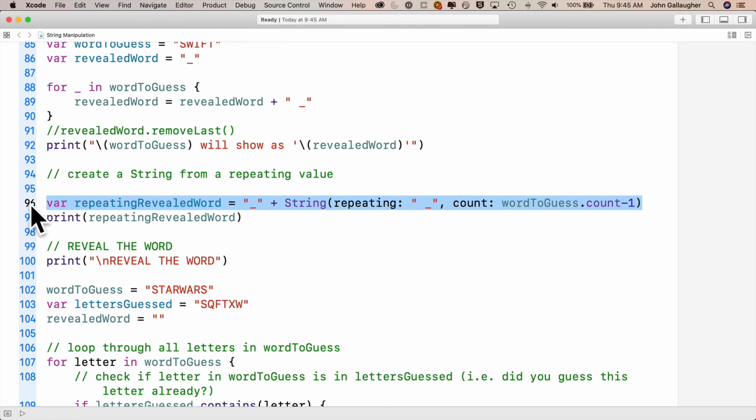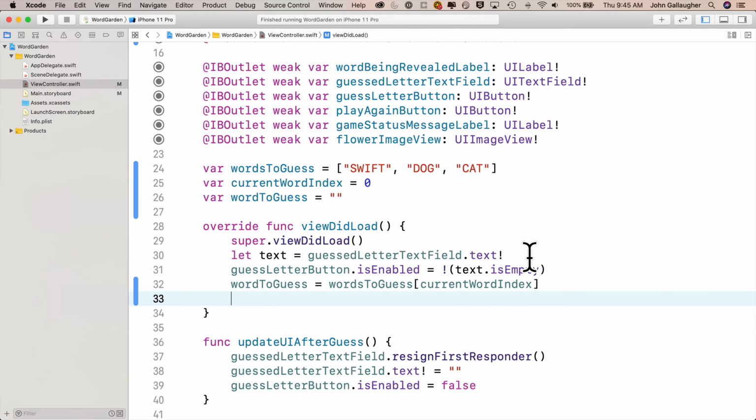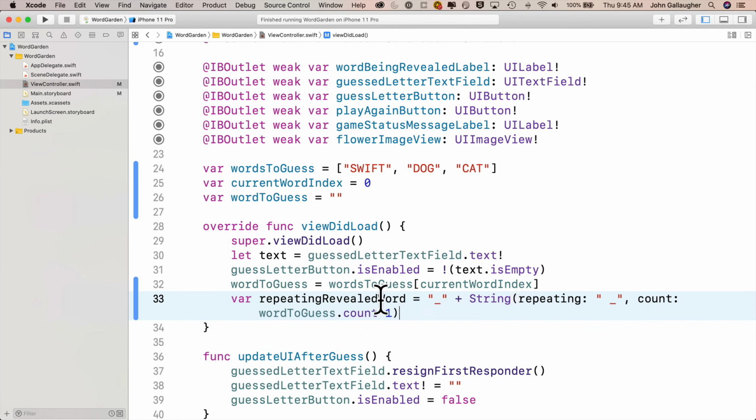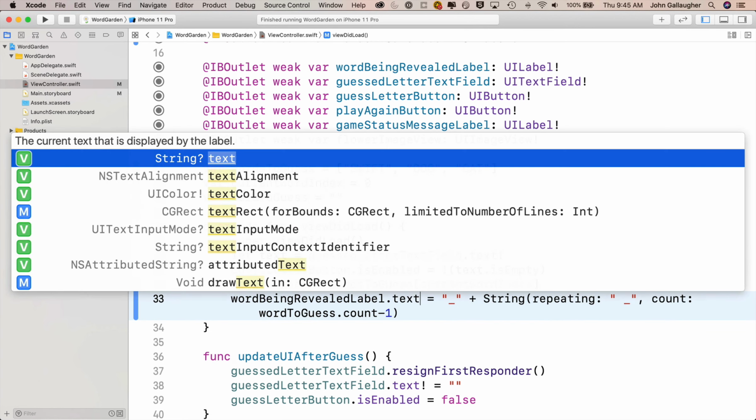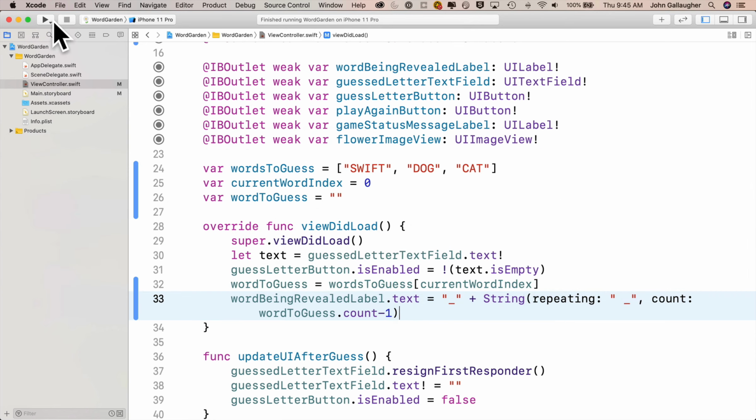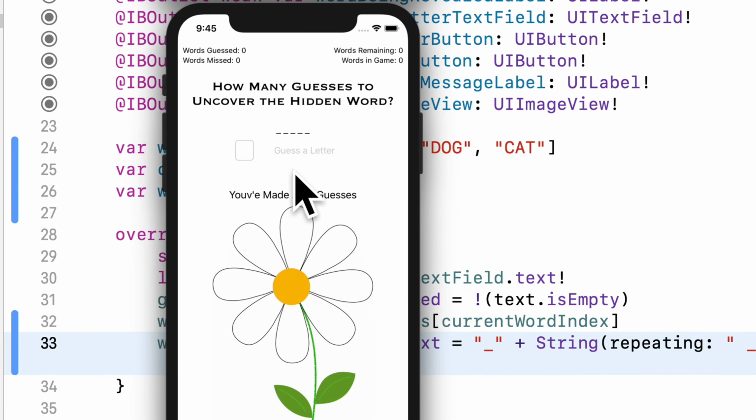Remember, this was one of the solutions to a challenge in the previous video. I'm going to grab this version that uses the repeated string of the space underscore, then just return to our view controller code and paste that in. And let's change this var repeatingRevealedWord to the wordBeingRevealedLabel. I'll copy this label, paste it below, and add .text. Now let's build and run and take a look at how this looks. Our first word is Swift. We see an underscore for each letter of SWIFT.